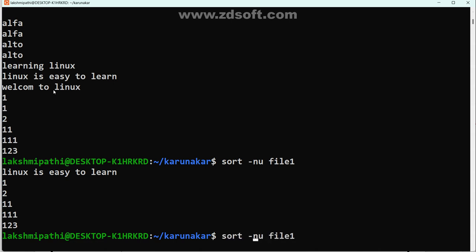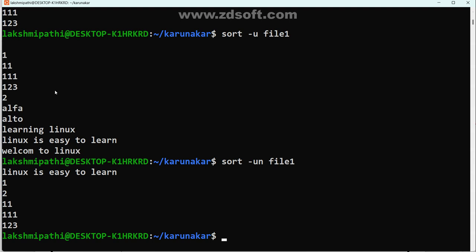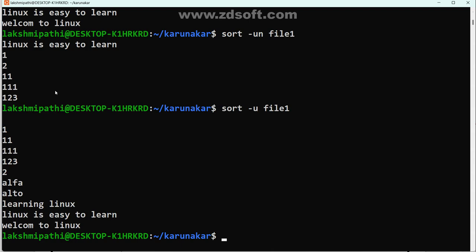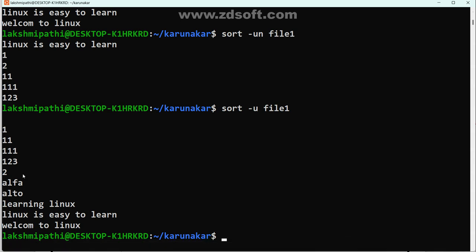See, I may remove n. Now check it. Now is it good for you? Now see, check it. Is the data removed or not? Now sort hyphen u may work. Now this is good, right? Is there any duplicate data here? Quickly observe. Is there any duplicate data?